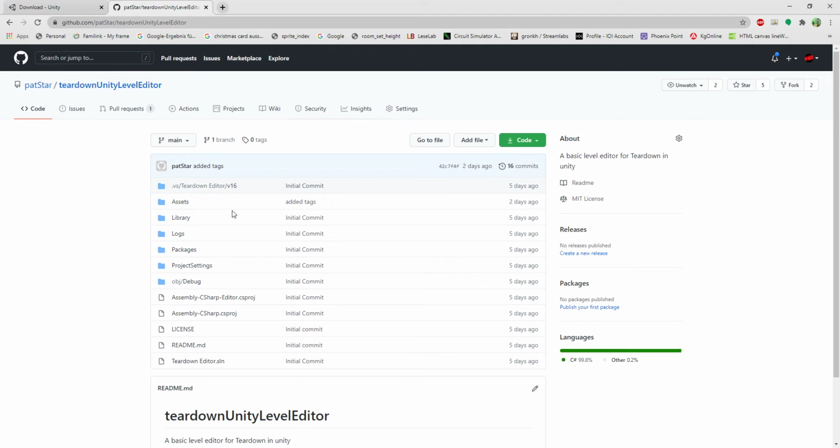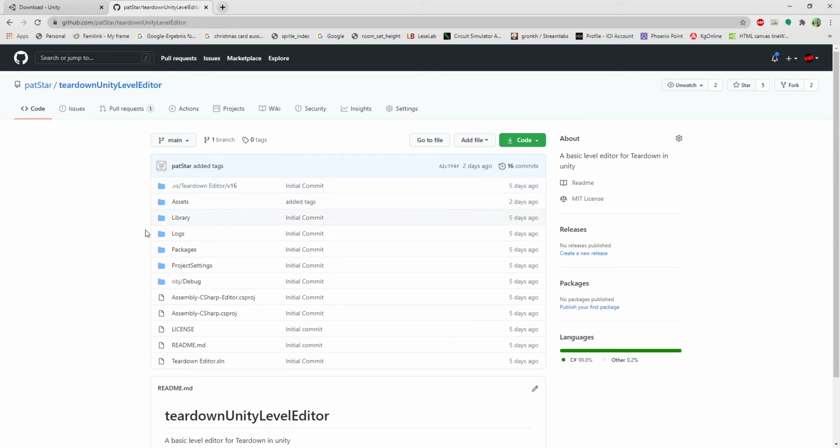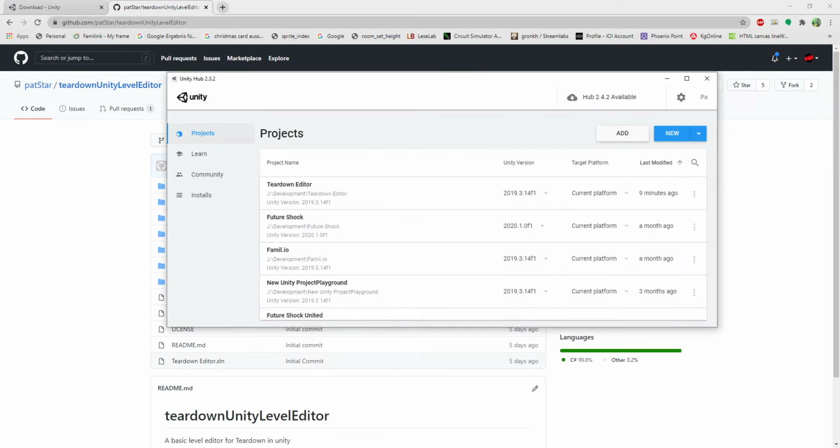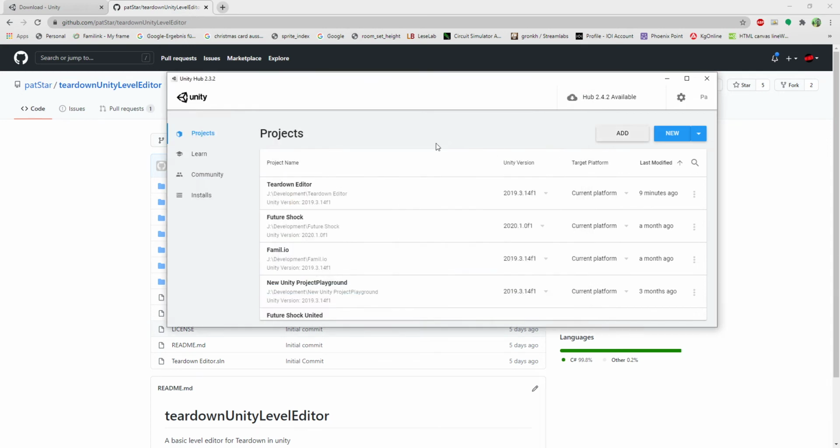Then you will get to this page. And here is the download button for the code. Just click it, download zip. Then you will get the entire project in a zip file. Put it somewhere you like, and then go back to the Unity Hub in the projects department here, and then click at add and search for it, navigate to it, click choose folder, and then it should appear here.